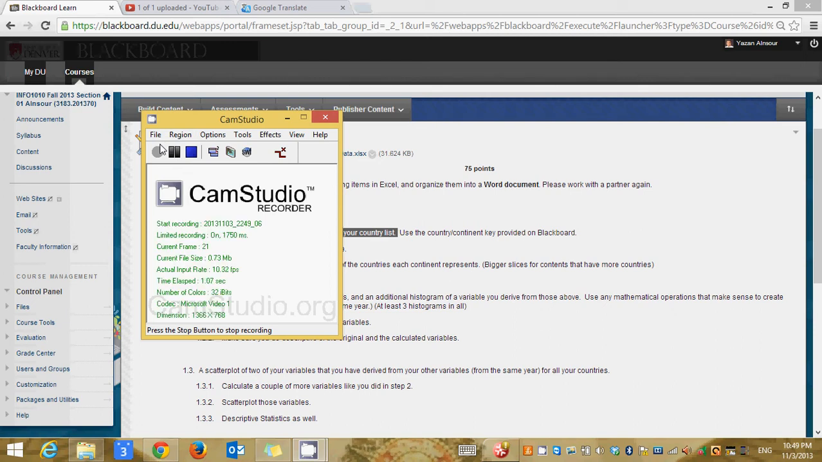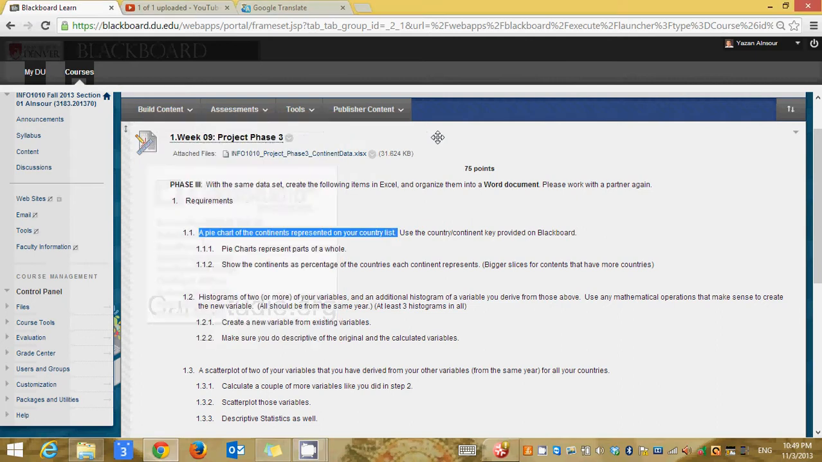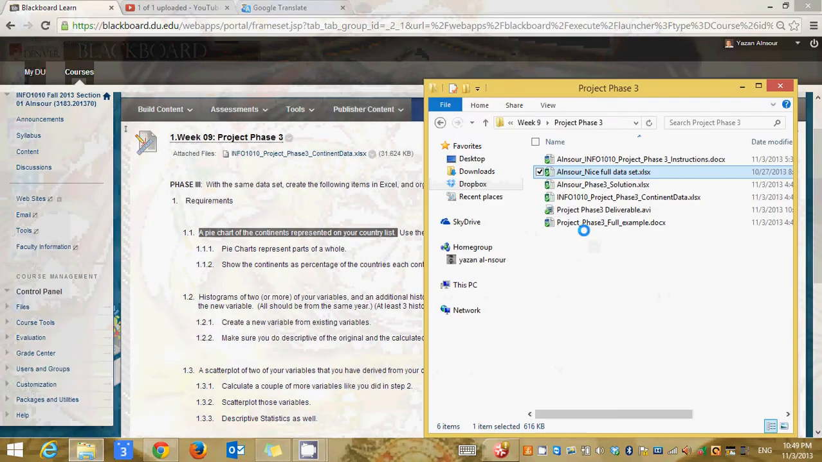And now we're trying to work on the project, to show you a few tips about how to do it. So first of all, you have to construct a pie chart of the continents that represent the countries in your list. So let me open my data.